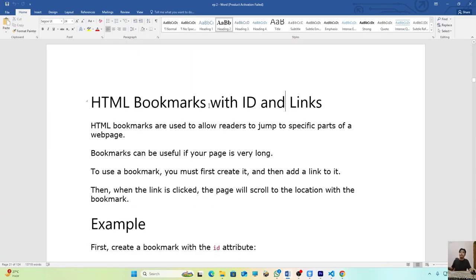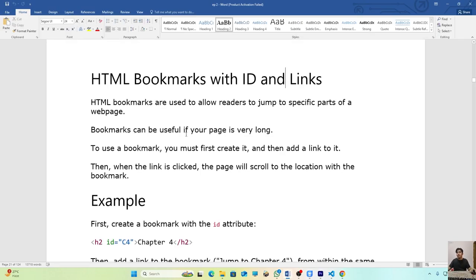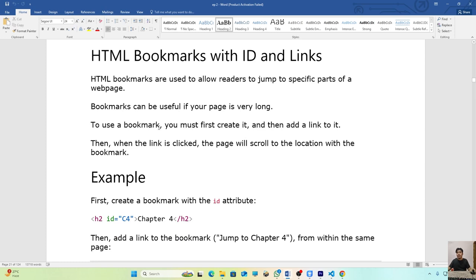So, HTML bookmarks with ID and links. HTML bookmarks are used to allow readers to jump to a specific part of a web page. Bookmarks can be useful if your page is very long. To use a bookmark, you must create it and then add a link to it. Then when the link is clicked, the page will scroll to the location with the bookmark.